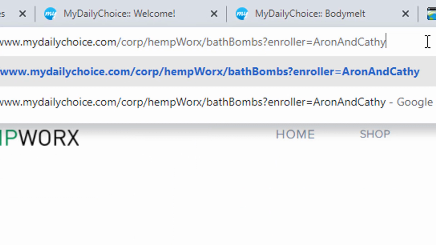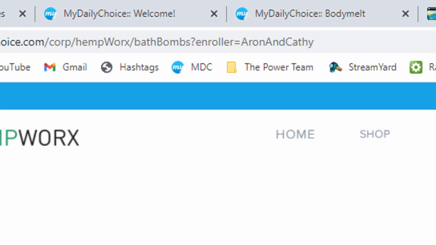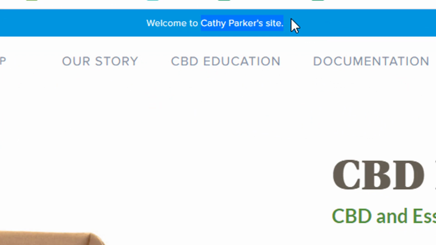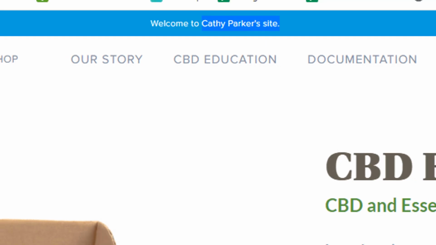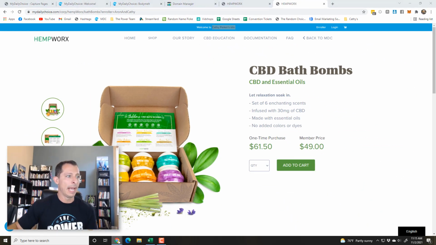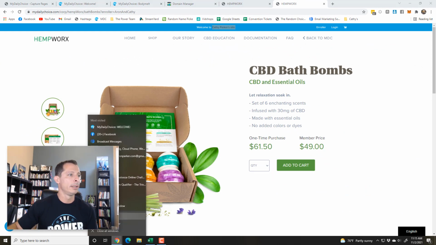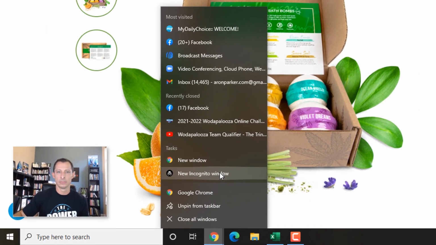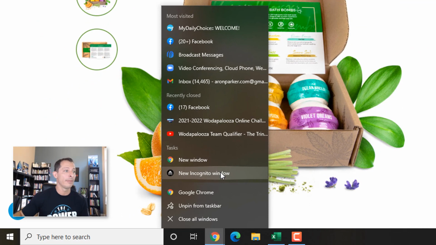And now if I just hit enter right here and go to that link, it still says Kathy Parker. But that could be because we were already on Kathy's website. So here's how you have to make sure you test it properly. You're going to go to a browser and you're going to open incognito. Incognito means a private browser.